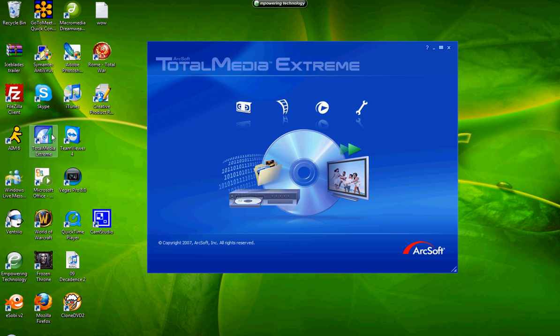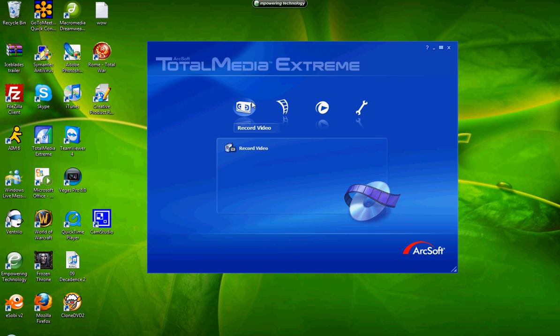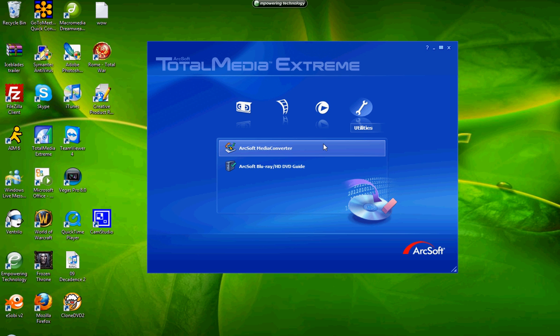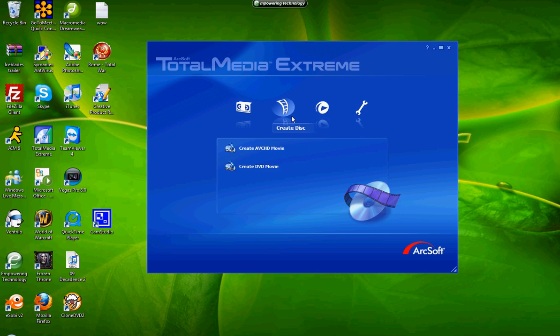Once you've connected it up, you will see this icon here, being your Total Media Extreme icon. Once you double click it, it will show you this box here. Now you've got your record video icon, and on the far right you've got your media converter. I'll be showing you how to use this in the second part of this video, as I don't actually need it yet. These two here I don't use. It's up to you if you want to use them.